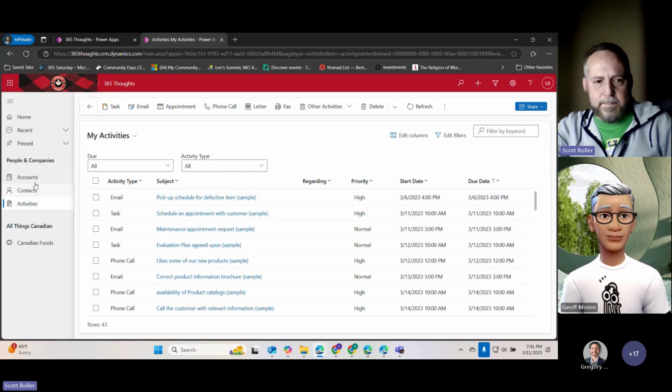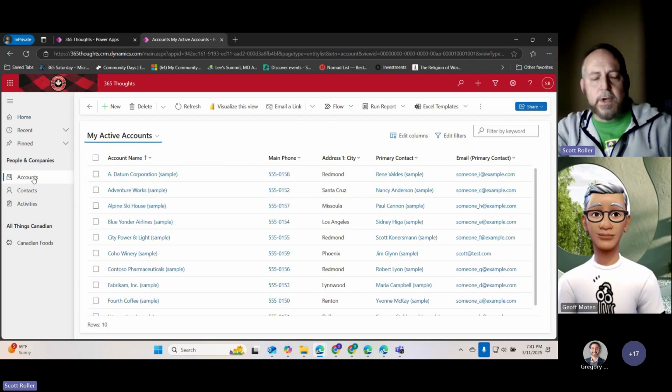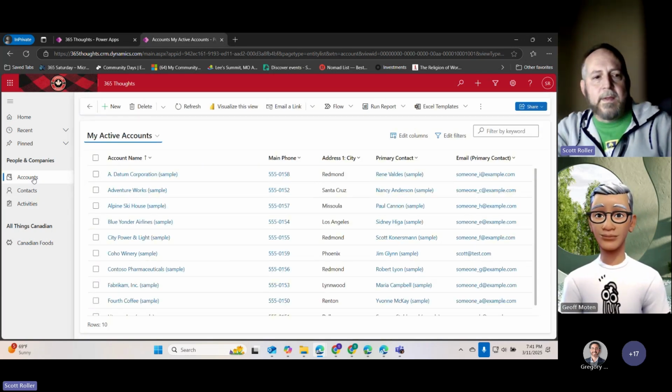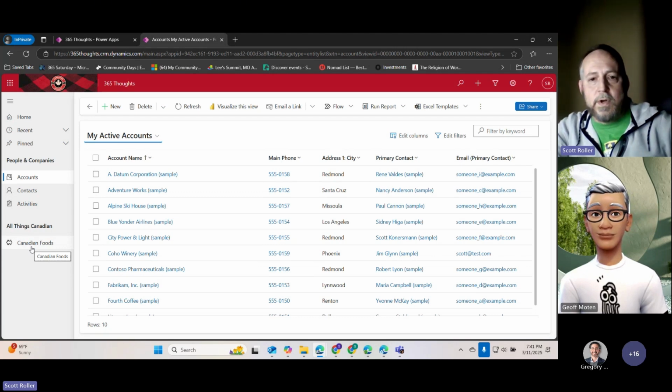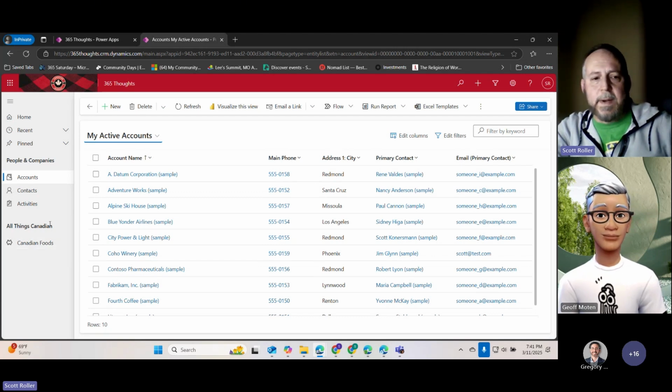And each place along the way. So sorry. These are the common data model areas that we talked about before, the accounts, the contacts, and the activities. These are the things that we got straight out of Dataverse that just come with Dataverse. And then down here below is that custom entity that we'll look at later that I created from scratch. So Canadian Foods as an entity didn't exist when I started building this, but I created it from scratch.